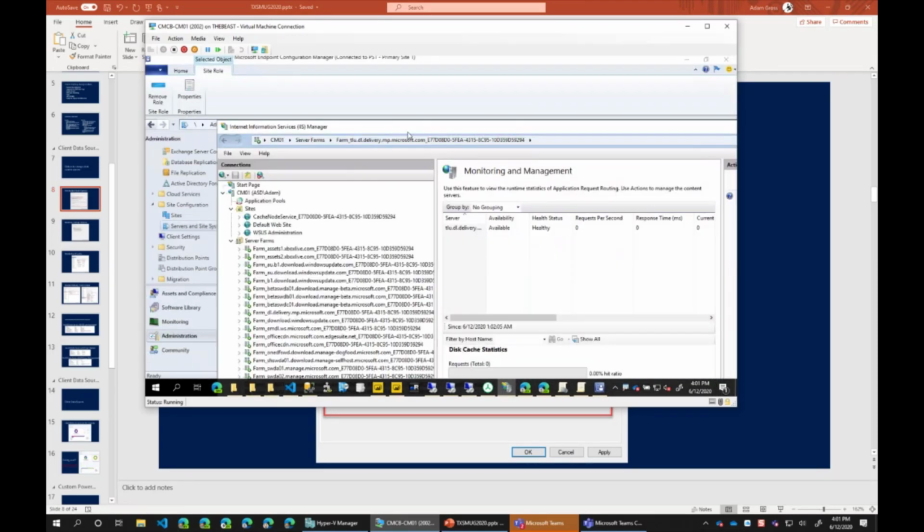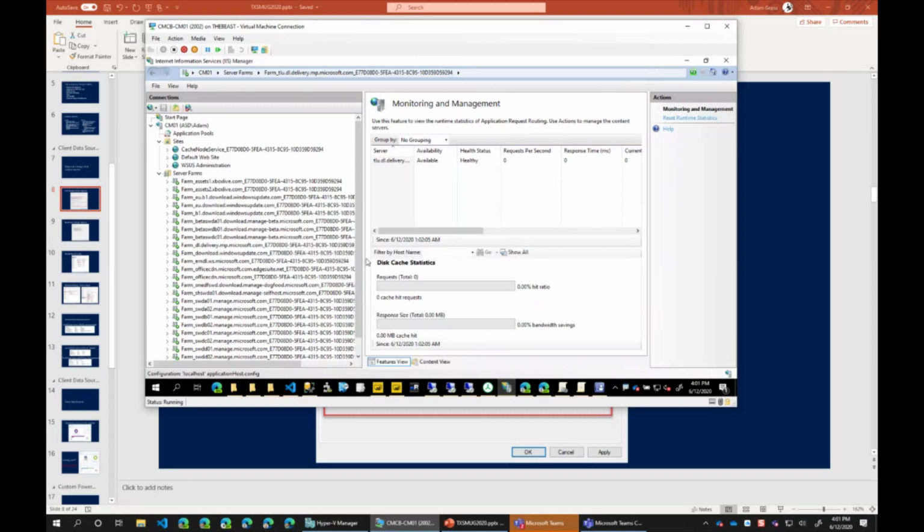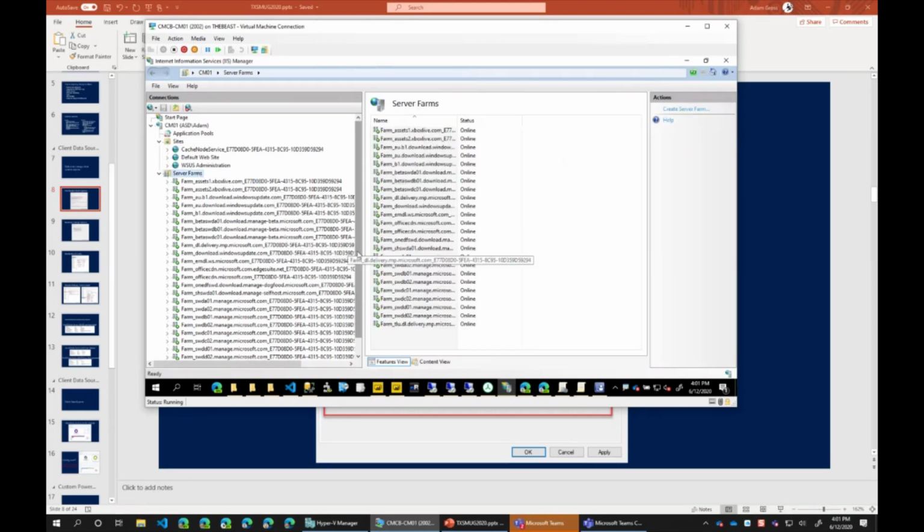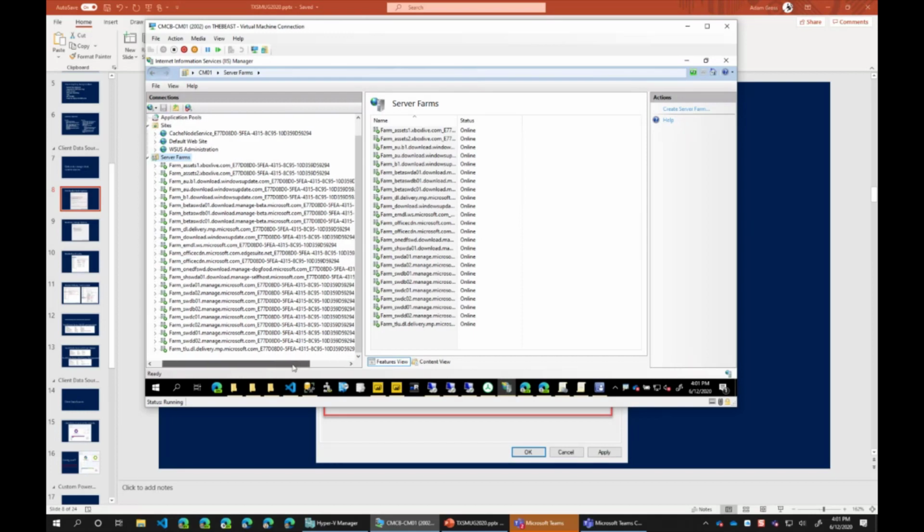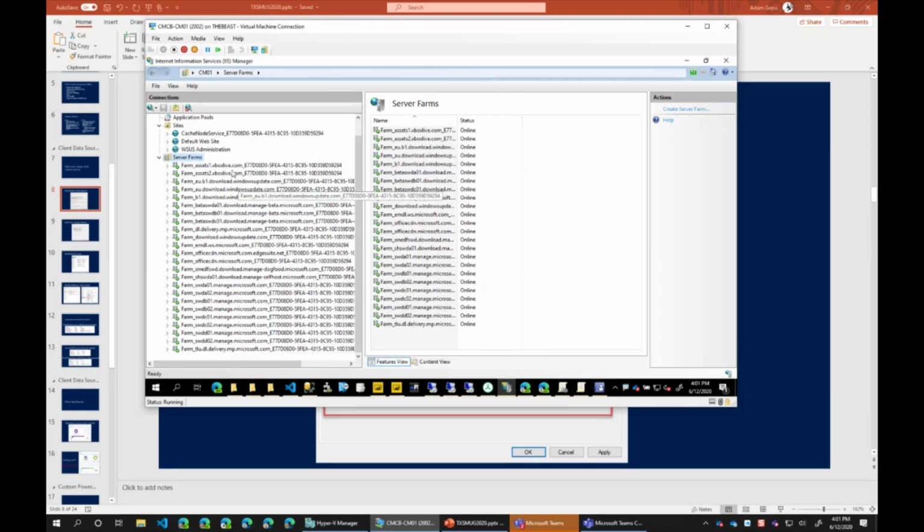So if I go into IIS, once you've enabled it on a server, you end up seeing all of these server farms appear in your environment. What you're essentially doing is making your on-prem distribution point part of the Microsoft CDN. So now your clients, when they request content from an internet source, which you can enable on your boundary group, will proxy that traffic through your Microsoft Connected Cache server, and it will download that content to itself, cache it, and then have it for any future devices that want to pull it.